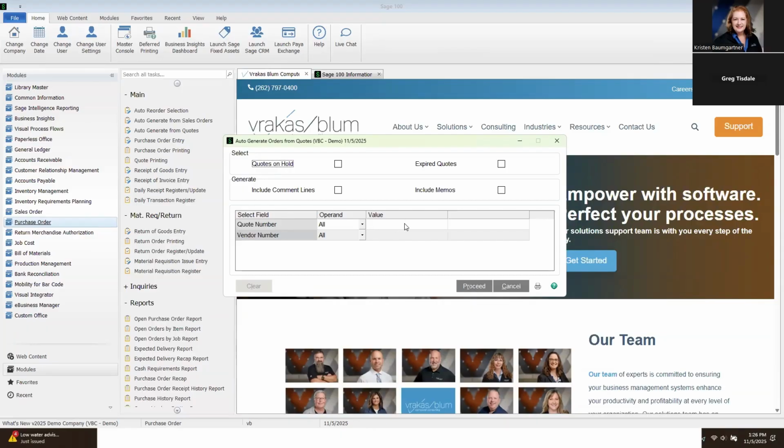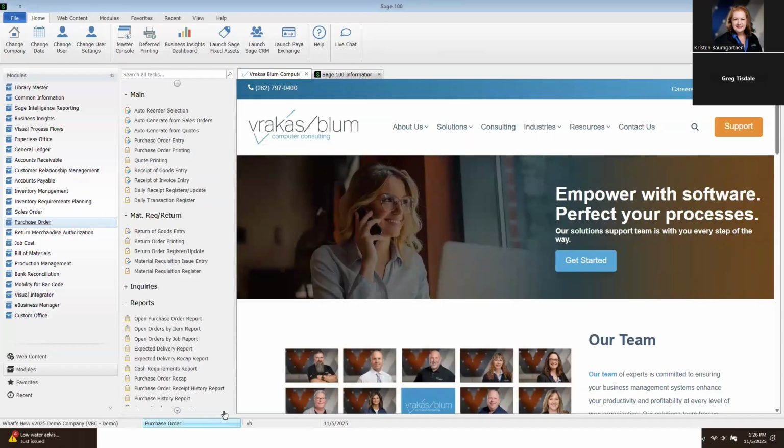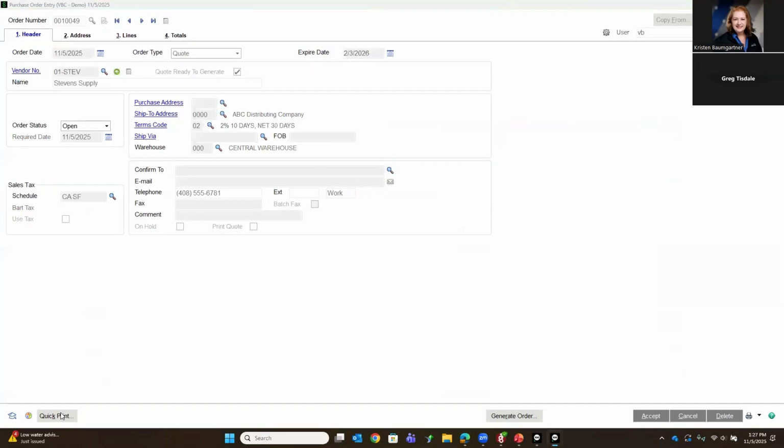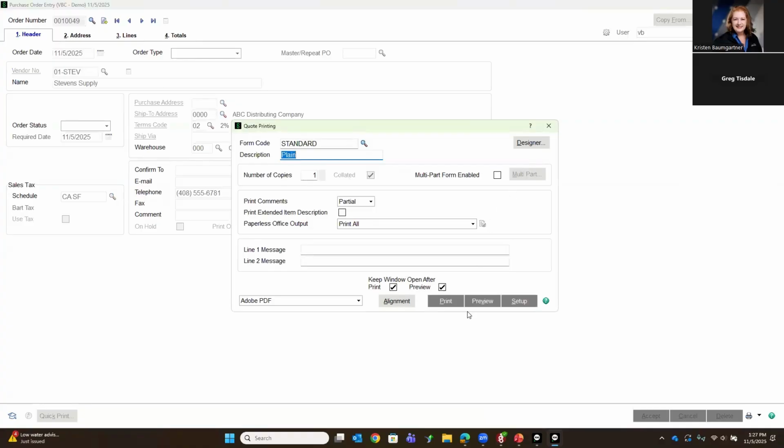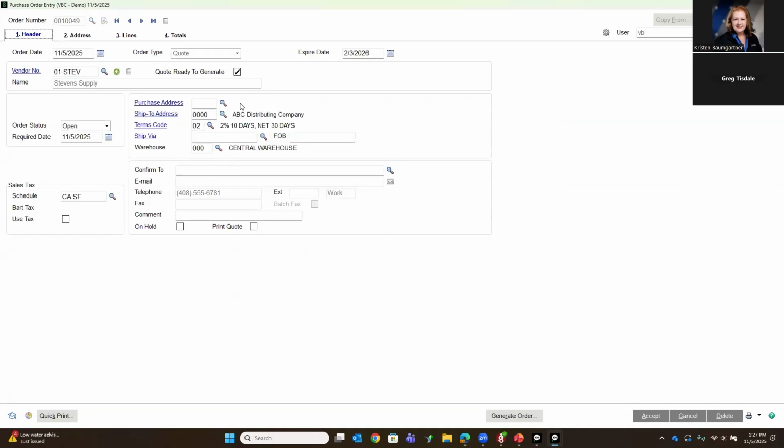So I'm not necessarily doing it one at a time. If I had a bunch that I had done and I was releasing them or promoting them all at once, I could do that through the auto generate here and save a little time. The key in the process is the quote does have to be checked. So then I hit quick print here. Oh, sorry, I meant to do this here, generate order.